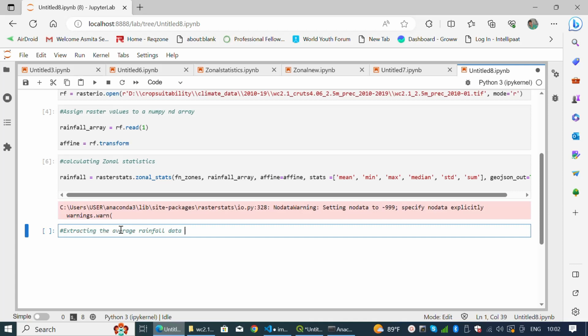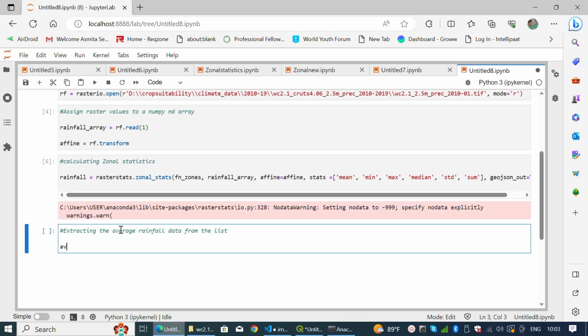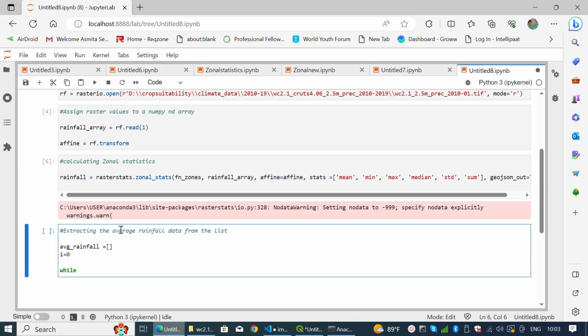After calculating the zonal statistics, we will extract the results into a list. This list contains information for each zone such as the mean, minimum, maximum, median, standard deviation, and sum of the values within the zones. To make our analysis more efficient, we will transfer this information into a pandas data frame.